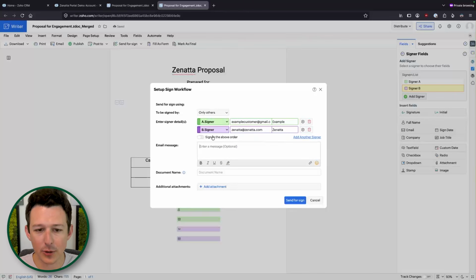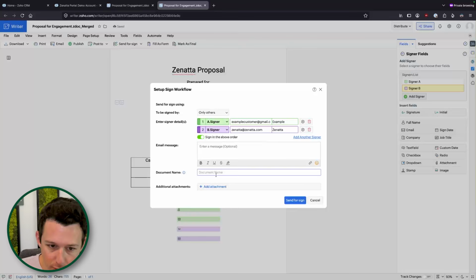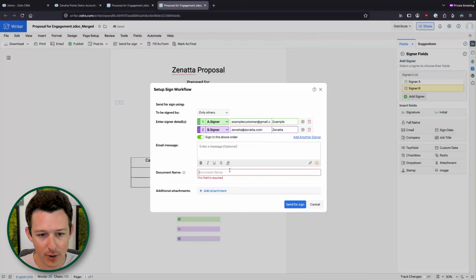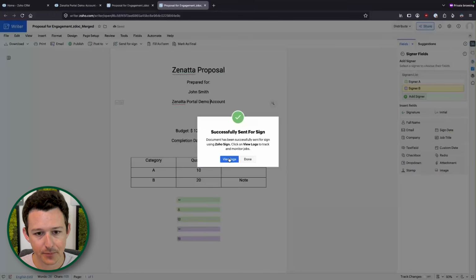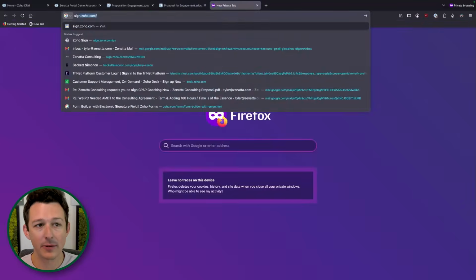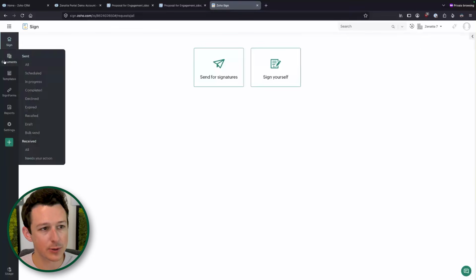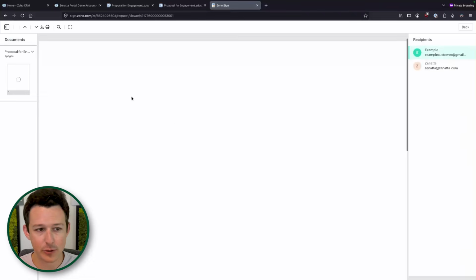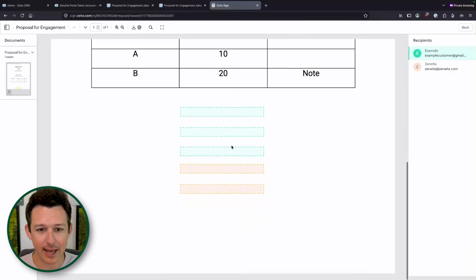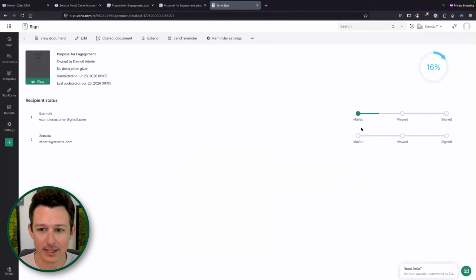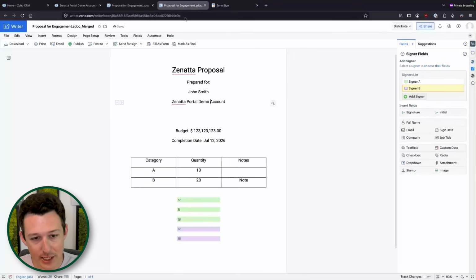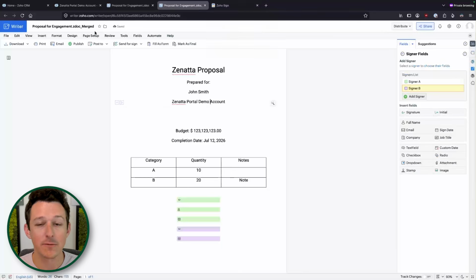And then you can, of course, include your message, send it in order, whatever you need to do. Then I'll go ahead and say, hey, this will be our proposal for engagement. And so now at that point, if we jump into Zoho Sign, we'll now see our proposal for engagement has been created and loaded and actually automatically sent out to this first recipient. In this case, it's not going to go anywhere because there's obviously a fake email address, but that essentially comes in and sends the document for us.